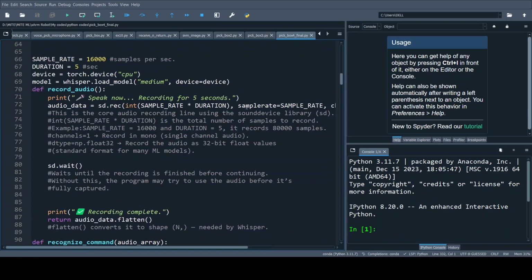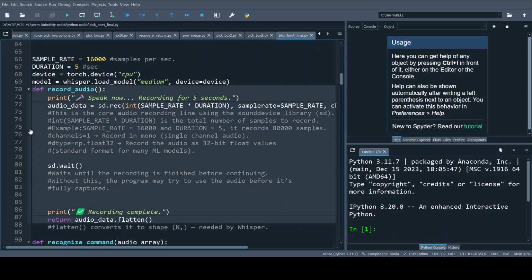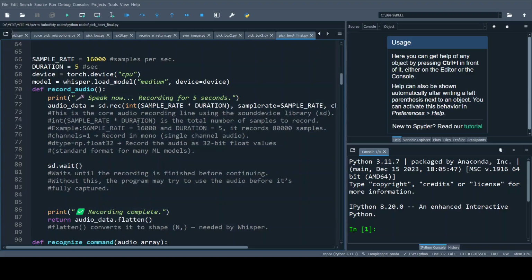Now let us understand each one of them. This is the core audio recording line using the sounddevice library, sd. This sd.record will start the recording of audio. First we will record the audio. Int(sample_rate * duration) is the total number of samples to record. How many samples will be recorded depends on the sample rate and duration. For example, if I make this duration 1 second, then I will have 16,000 samples. If duration is 2 seconds, then I will have 32,000 samples, and so on.